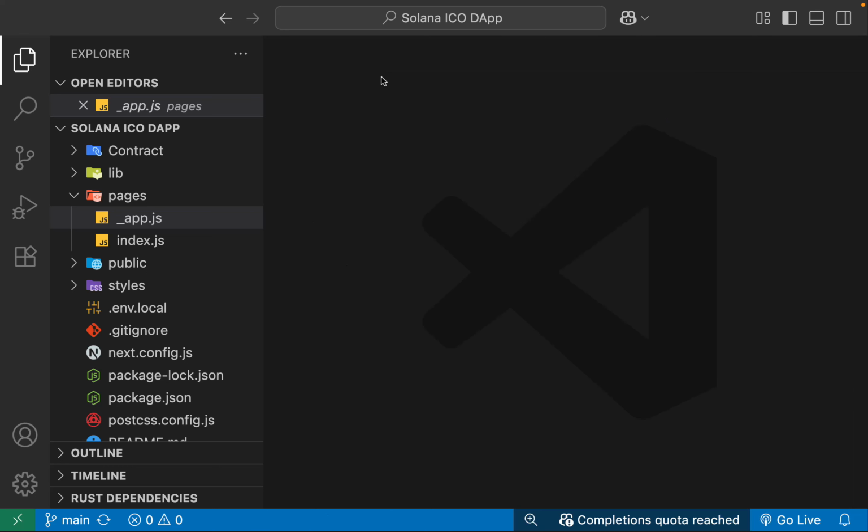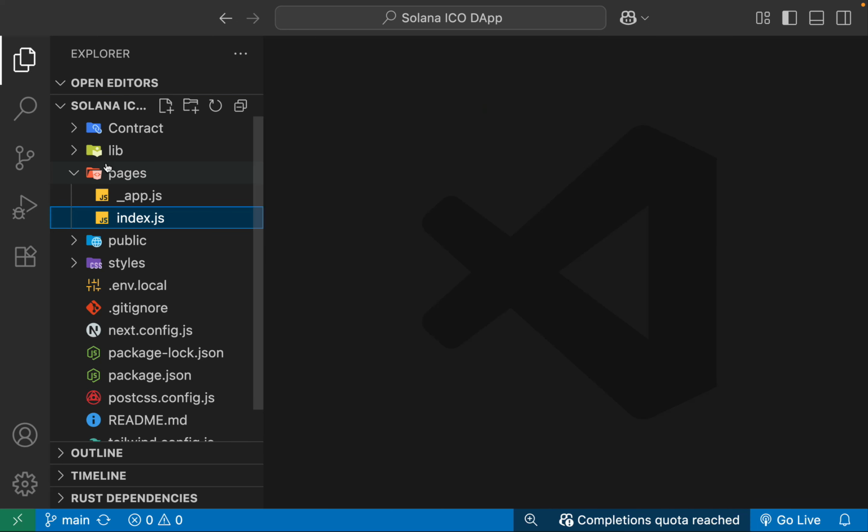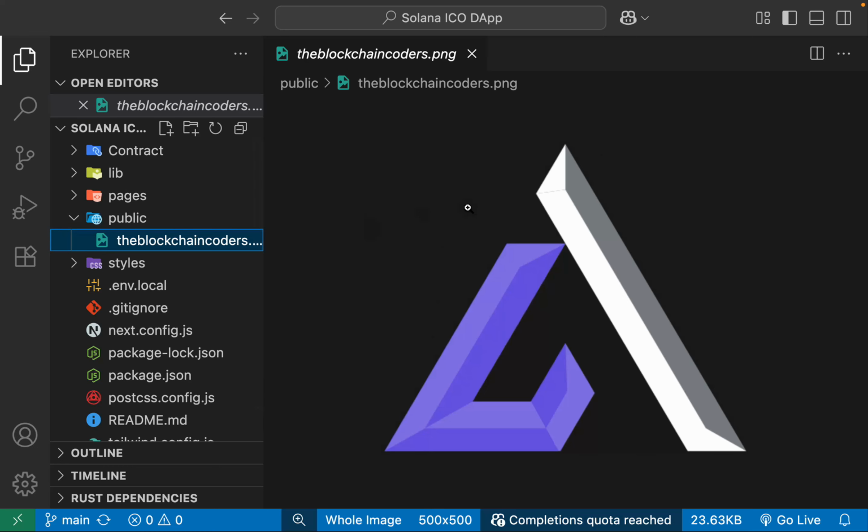Got it? Now close this one, come back to the home page, and here we're going to write the complete code for our application interacting with the smart contract. Close this one, come back here in the public folder, in which you can keep all the assets for your project. So this is the image which I have given. You can put your logo, you can put your assets, and that's what you can simply attach.